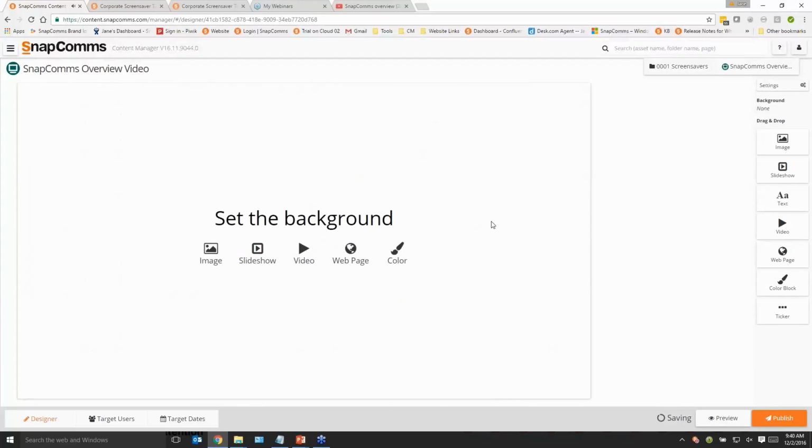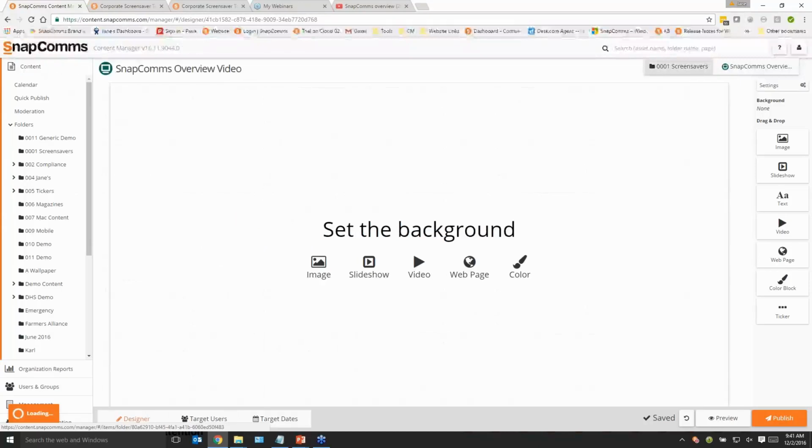The last basic screensaver is the web page. Now, this is quite a unique use case, and it allows you to display a particular web page as a screensaver. An example might be if you have your company share price published to a live web page, you may want that page to display as a screensaver. Let's start the process again.